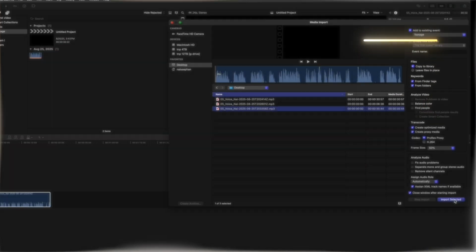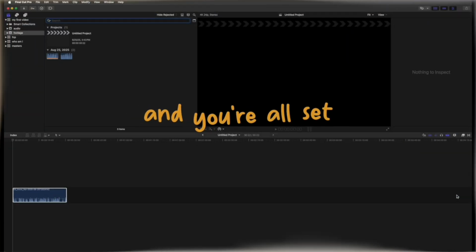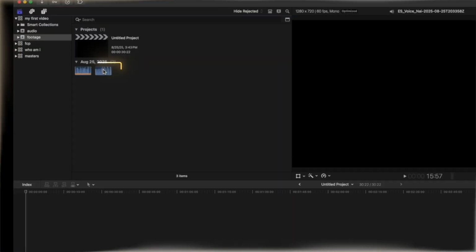For beginners, the most important one is Copy to Library. Make sure this is checked. It ensures all your files are safely stored within your FCP library file. Select your clips, click Import Selected, and you're all set. Your media is now in Final Cut Pro and ready to be edited.